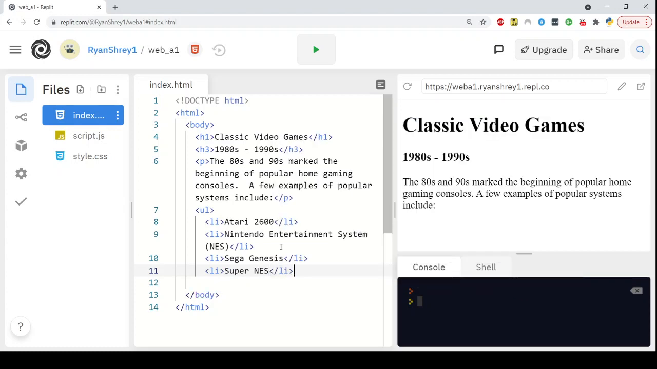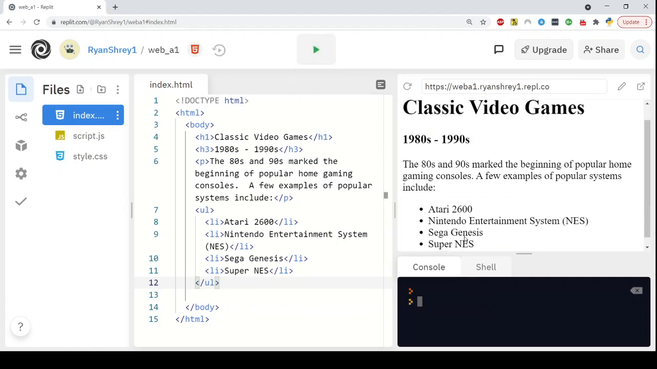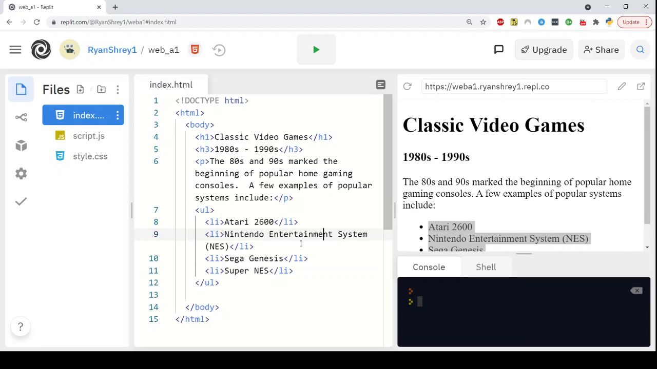So I've got a list of items. I'll close my UL tag, and you can see it's added a bulleted list to my web page. So you can see the browser is also interpreting this content differently based on the tags, because these items are inside of the UL. It recognizes them as a list, and the way it presents them is every individual list item, every LI, has a bullet point in front of it. That's the default way that a browser displays list items.